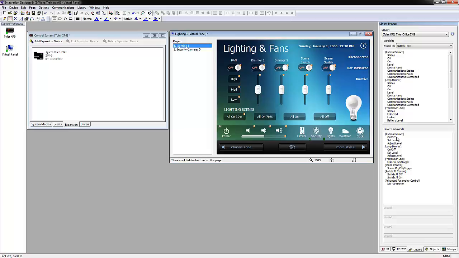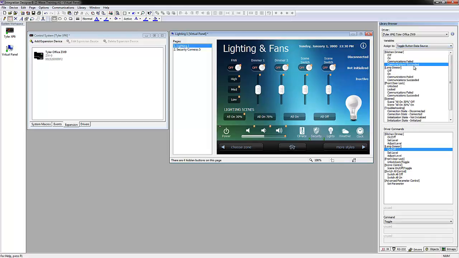Then, based on the user interface and devices involved, drag the appropriate commands onto the buttons responsible. For example, we can select the lamp dimmer for our living room and then drag the toggle command to the toggle switch on our virtual panel. We can select the toggle button data source and place the on feedback option onto the toggle button so that it shows the state that the dimmer is in.